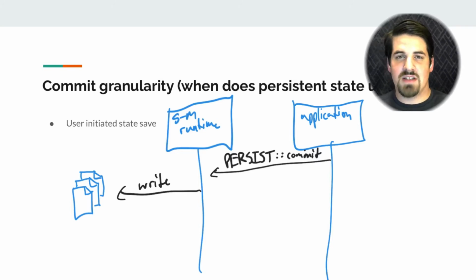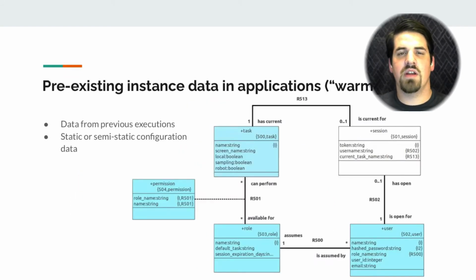To take snapshots of the system at a given time for them to be interpreted later. I alluded earlier in this presentation to using pre-existing instance data to provide an application with a warm start. What I mean by this is having instances created before the application starts which provide initial conditions for the system. Often this is static or semi-static instance data.